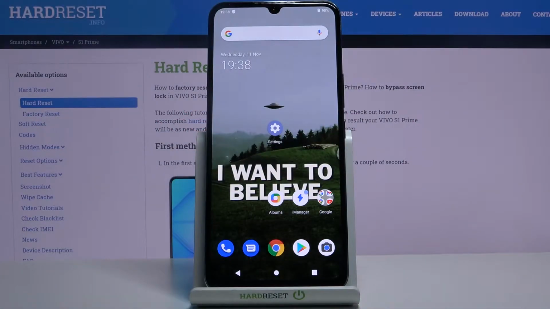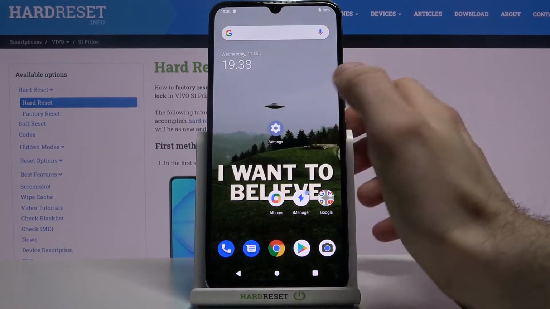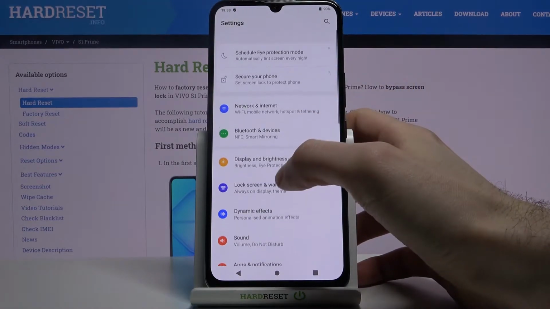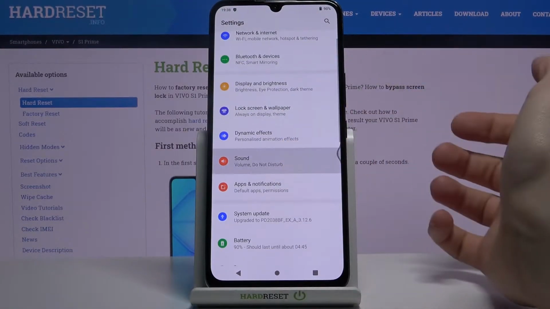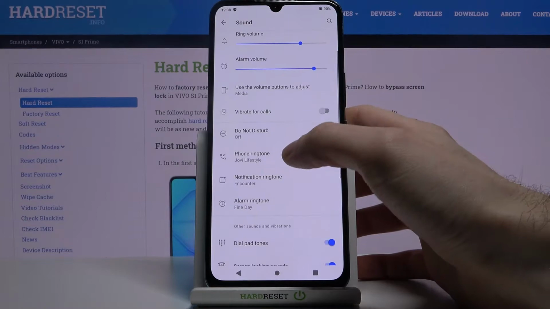Here I have VIVO S1 Prime, and today I'm going to show you how to change ringtone on this device. So first of all, you have to open settings, and then you have to go to the sound section, phone ringtone.